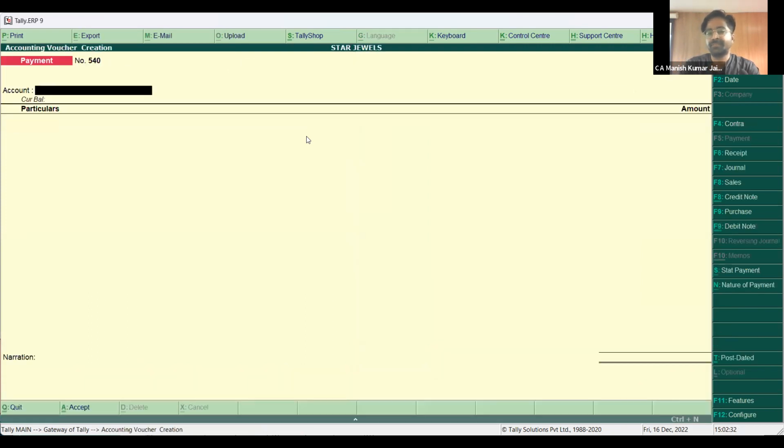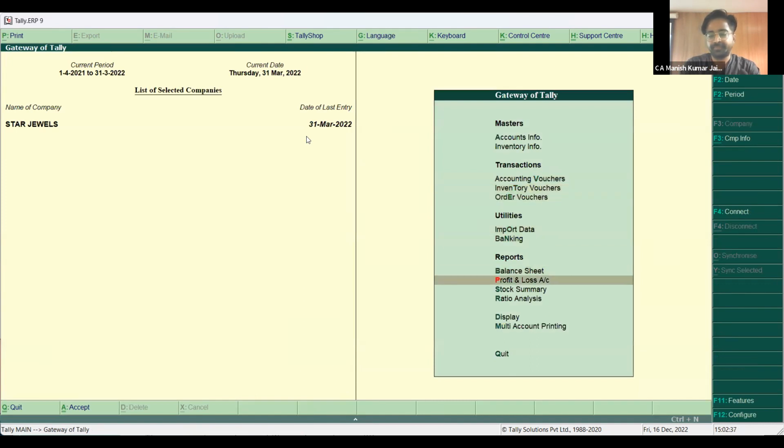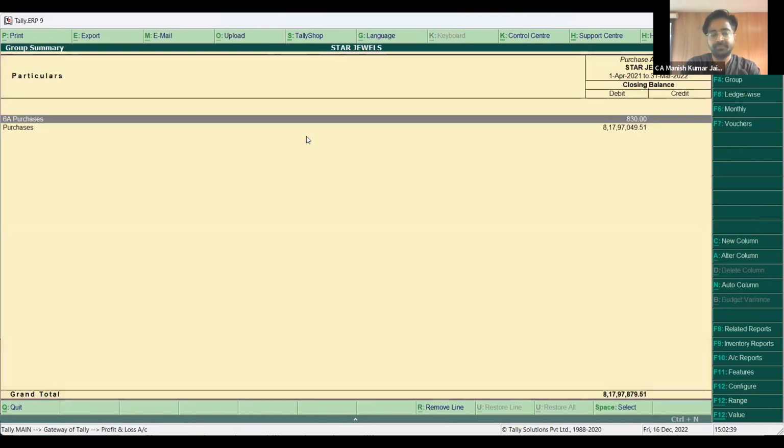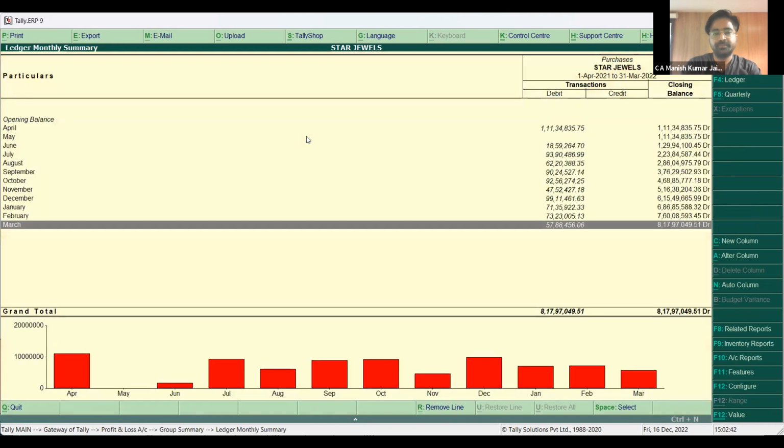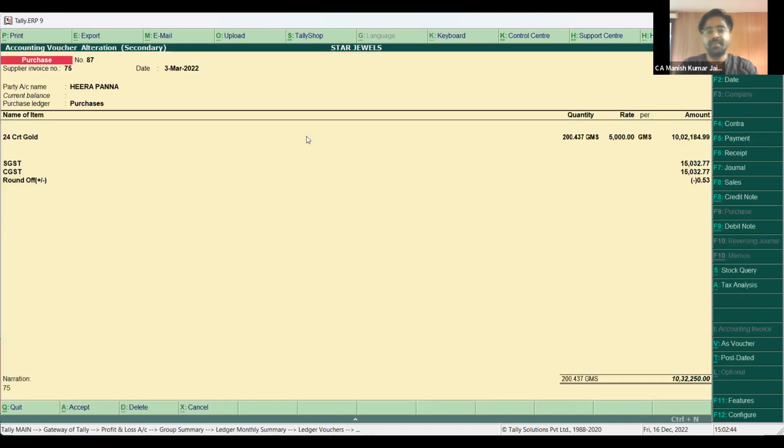Then accounting vouchers. In this, I'll show the purchase entry for now. This is a purchase entry. Invoice number: our invoice number is 87. This is not related to their invoice. Supplier invoice number is 75. The date on which we purchased, the name of the party, purchase, and whatever details we have on the invoice, we have to enter clearly. Not even a single rupee difference. Okay.